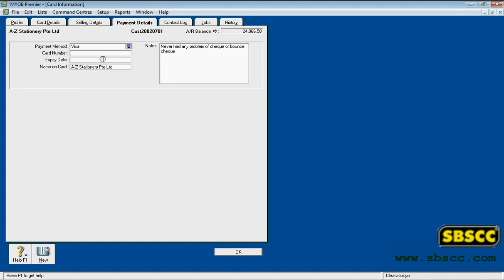Expiry date. This field appears if the method of payment you selected is a credit card or debit card. Enter the card's expiration date. It must be a future date. Name on card. This field appears if the method of payment you selected is a credit card or debit card. The name of the customer that was entered in the profile view of the card information window appears by default in this field. You can change it if the name on the card is different from the default entry.